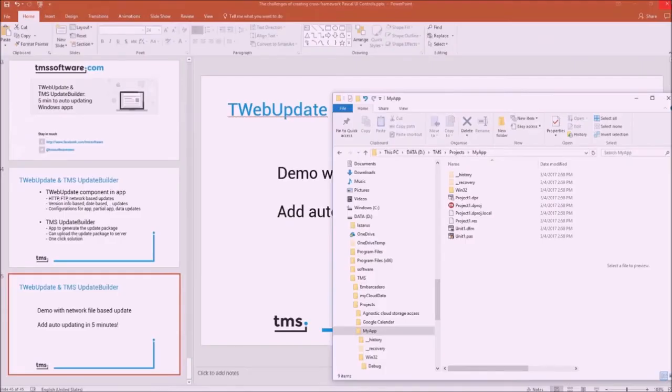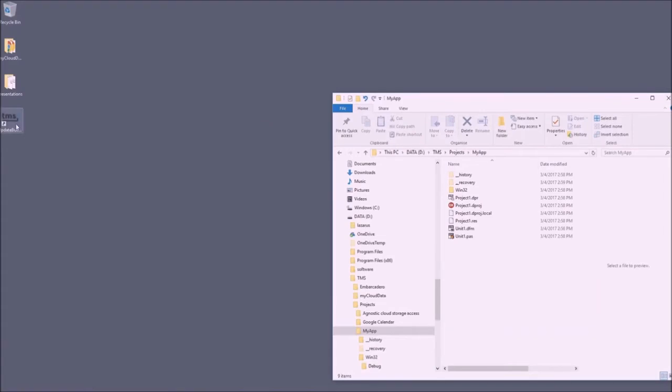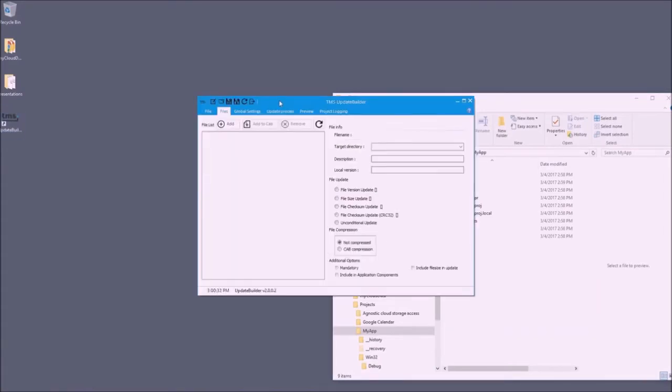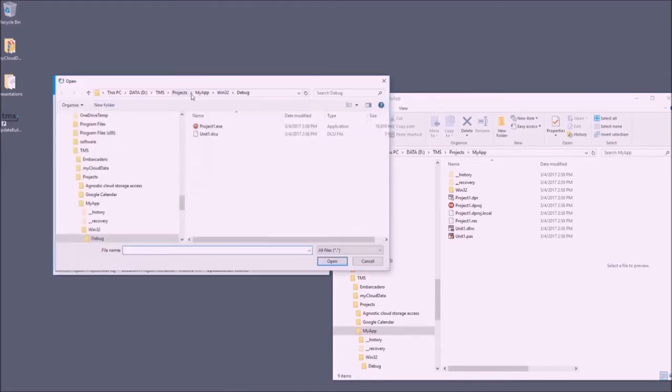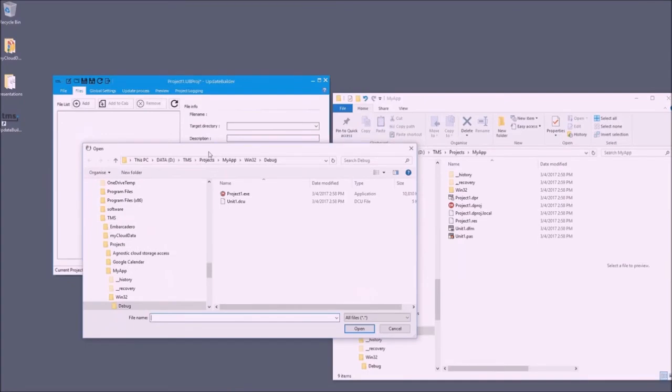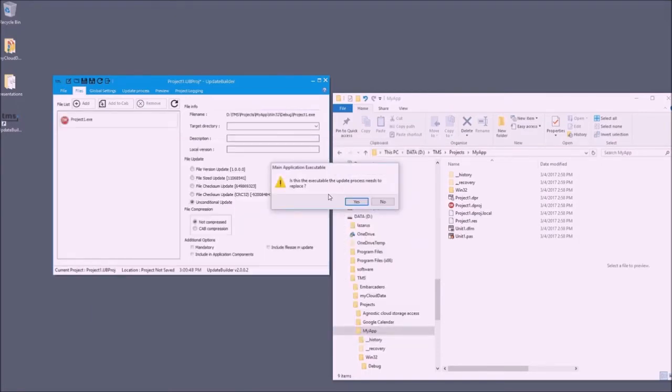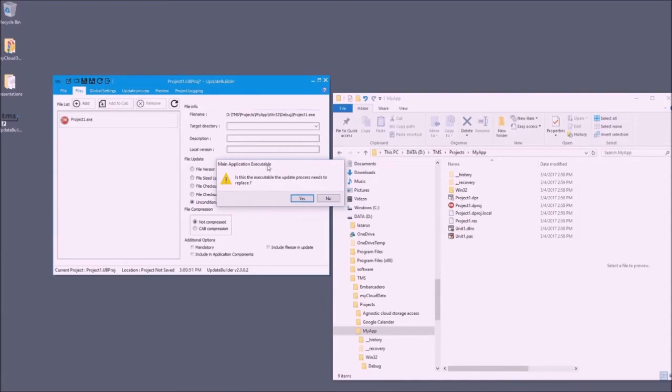Now, it's time to start Update Builder. This is our Update Builder tool. Here, we can add the list of files that will be involved in the application update. I will add the executable itself, as this is the executable that will be replaced. It asks after I add the first file if this is the actual application that needs to be self-updating, and so I say yes.